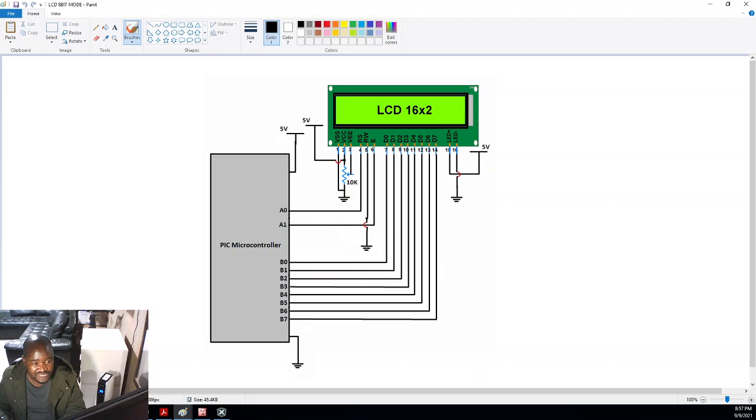Now, VSS and VDD connected, and now your contrast connected through a 10K control to modify your contrast. I said you can either connect a potentiometer or you can connect a fixed resistor between VEE and ground. Right. Now, in this example, the backlight is always on, pin 15 connected to VDD, and pin 16 connected to ground. Right. So now, this is a typical connection for your 2x16 LCD in 8-bit mode.